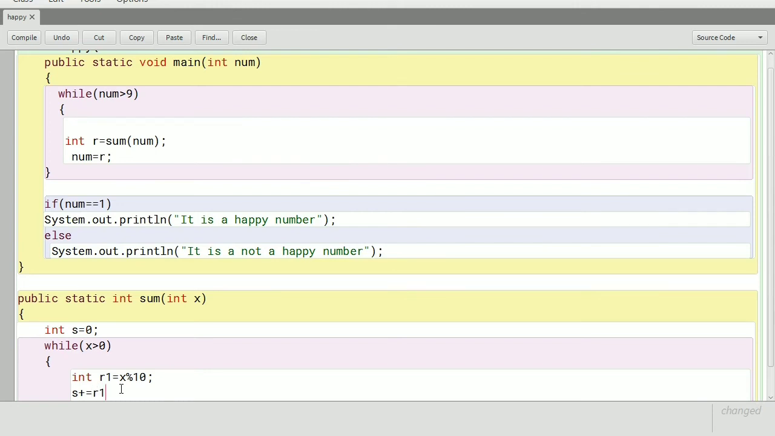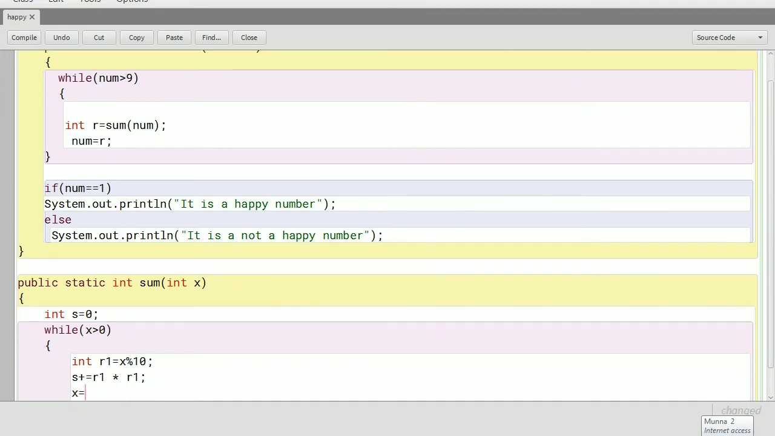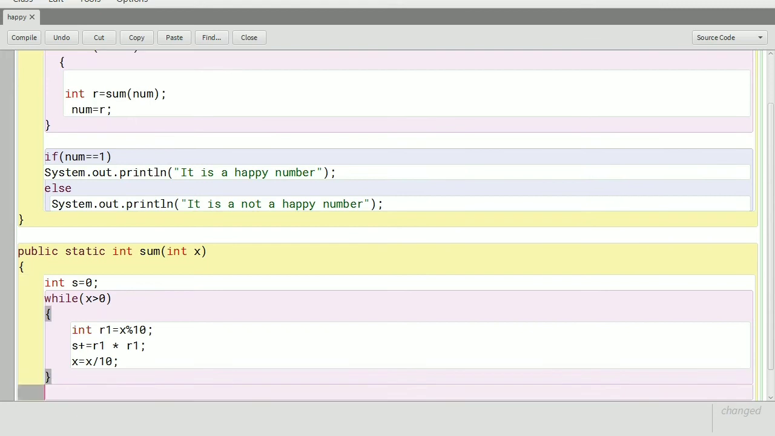Here when you are adding r1 into r1, that means the square of each digit you have to do. Square of the digit you have to do in the sum. So it should not directly do r1 into r1. Each digit you are squaring. Then x is equal to x by 10 to bring the quotient. Then you close the while loop.